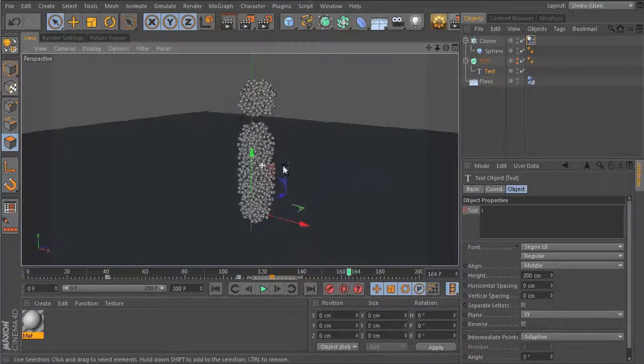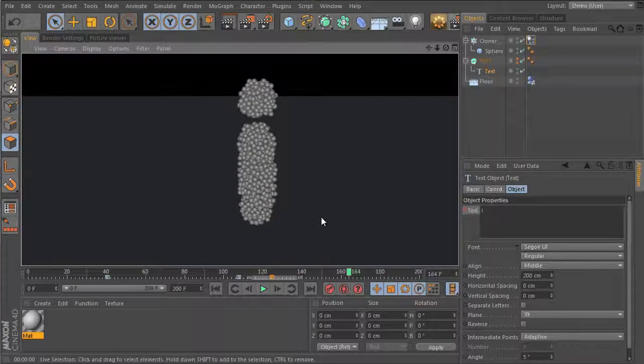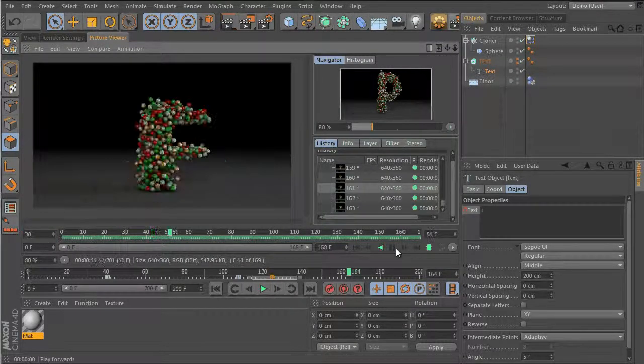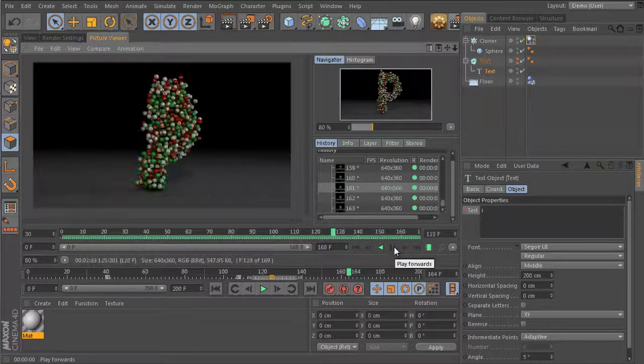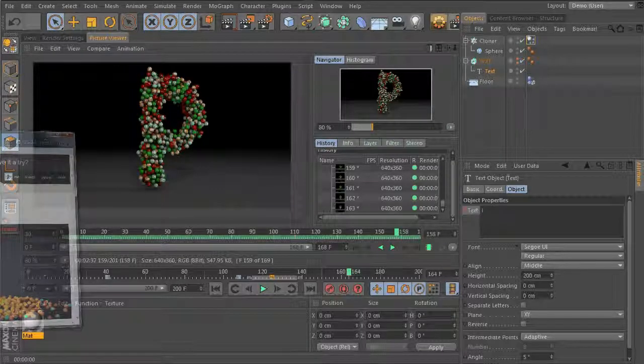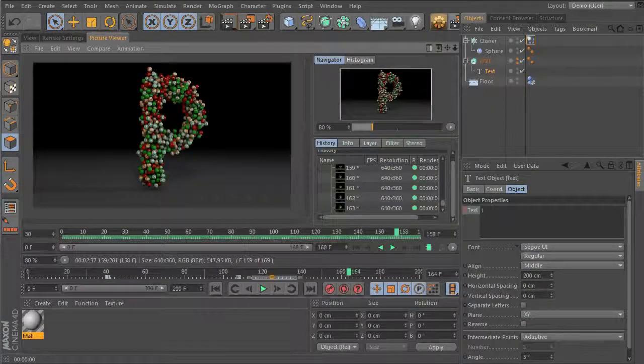Meanwhile, your camera can be zooming around doing whatever it wants to do, but that is pretty much it. You know, you can come in, you can add some turbulence, some wind, some random effectors, and really get dynamic with this thing. And so anyway, that's pretty much it. The HDRI gumball technique, I guess, is what we can call it. I guess we can ask Nick if that's what we can call it, the HDRI gumball technique. But there it is. I hope that helps some guys out.